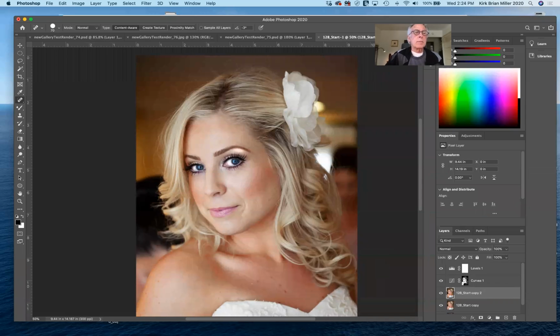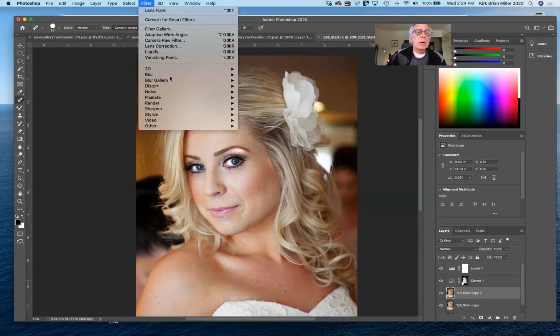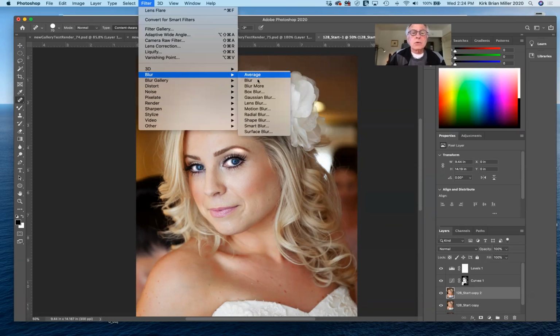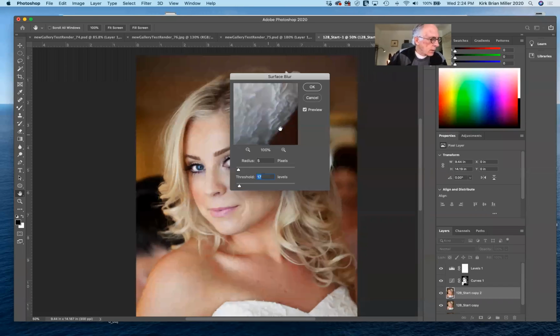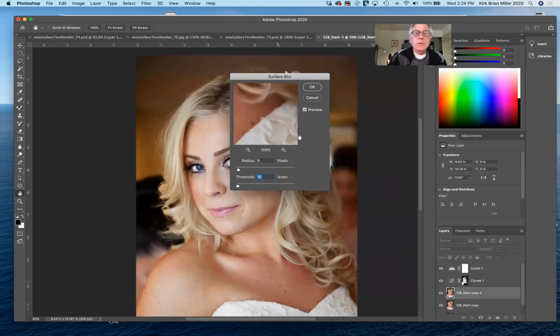So now I can come up here and go to filters, then blur, and select surface blur down here. Let's see if this works. And I don't want it to be 100%. I just only need this to be maybe a radius of 5 pixels and a threshold of 10, something like that. And that should affect mostly her face. That's what I want to affect.